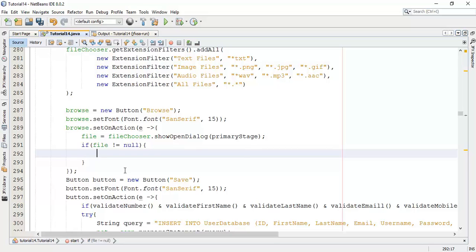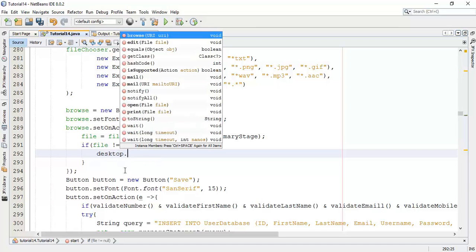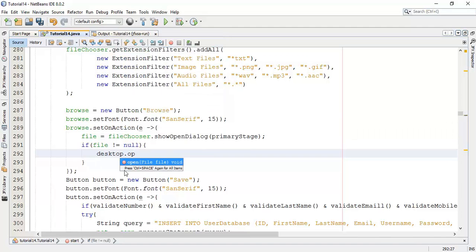So to do that, I'm going to open the file now. So desktop.open(file), open file.